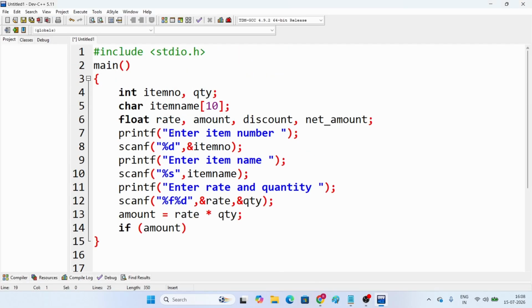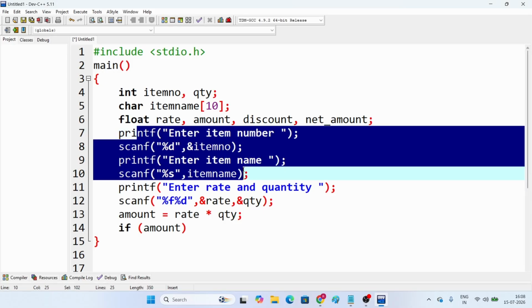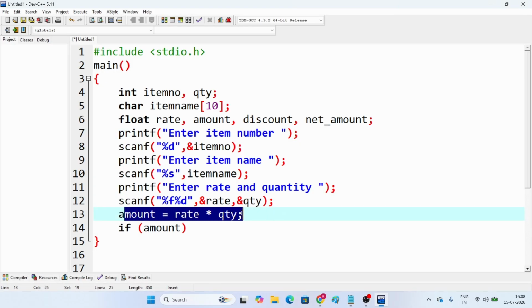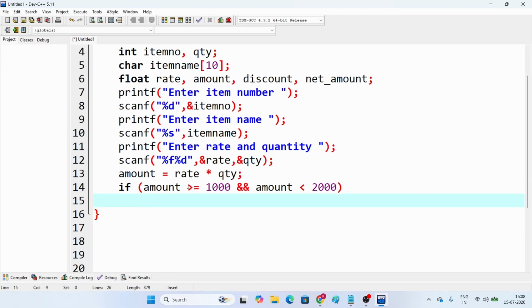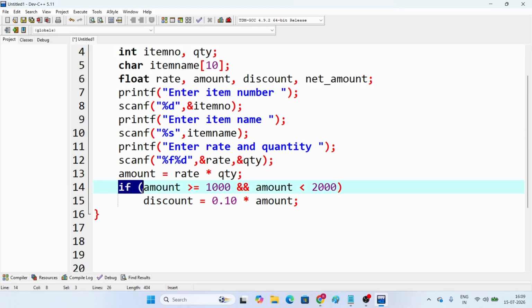So in this code, we have already accepted item number, name, rate and quantity, and we calculated amount. Now let us calculate discount. So here we will say if amount greater than or equal to 1000 and this symbol we have to use, and amount less than 2000, then discount is how much? 10%. So what is 10%? 10 by 100. So what is 10 by 100? 0.10 into amount. This is the way we should write the code to calculate discount for this condition.